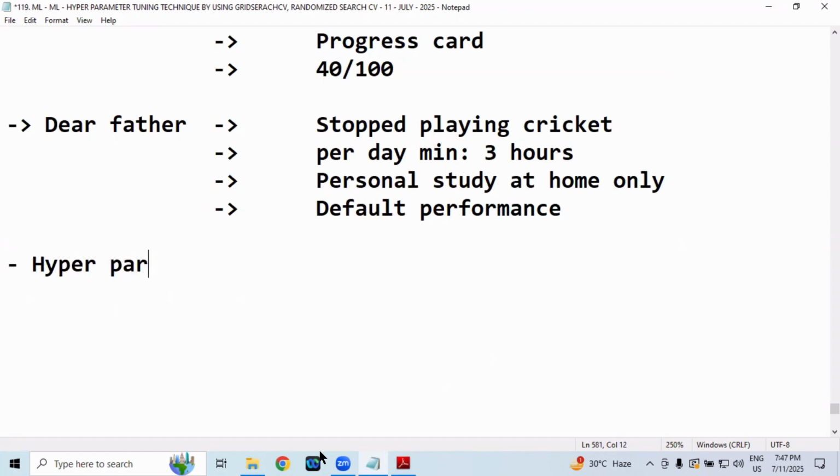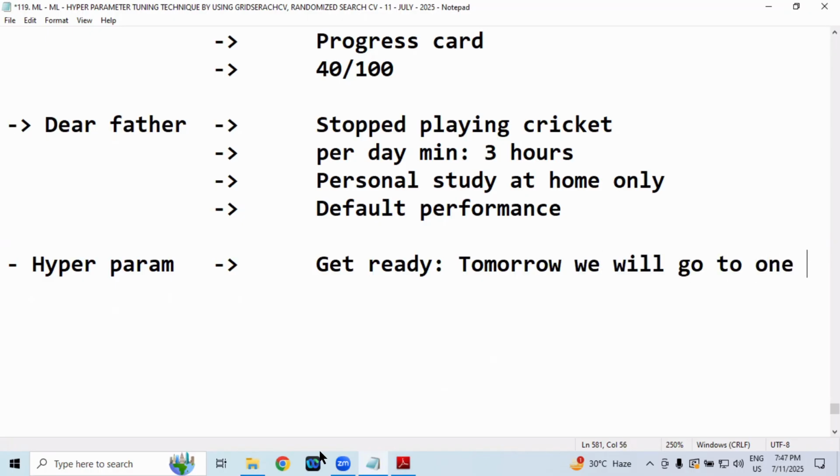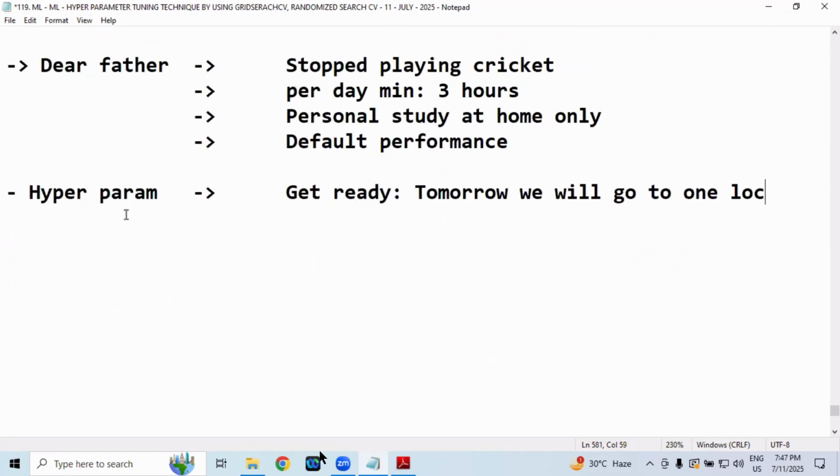What is the hyperparameter? He told me, get ready, tomorrow we will go to one location. He didn't reveal it. I thought maybe it was a movie. No movie, sir. He brought me to a tuition center. My father joined me there intentionally. I don't like tuitions, but my father never listened.